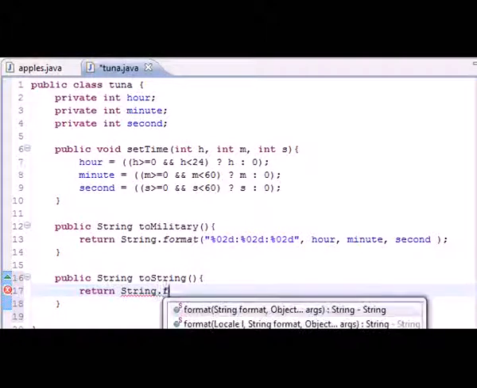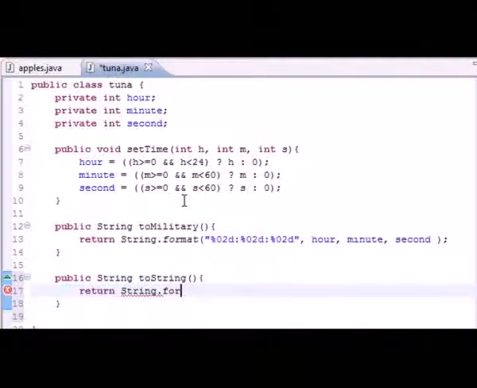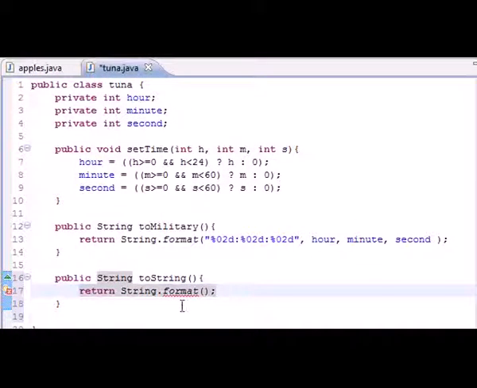Format. Once we do that, it's going to let us format the string how we want it. So the first thing that we need to do is, let me make sure I don't have anything messed up. String format. Looks good. First thing we need to do is give the format we want to put our time in.